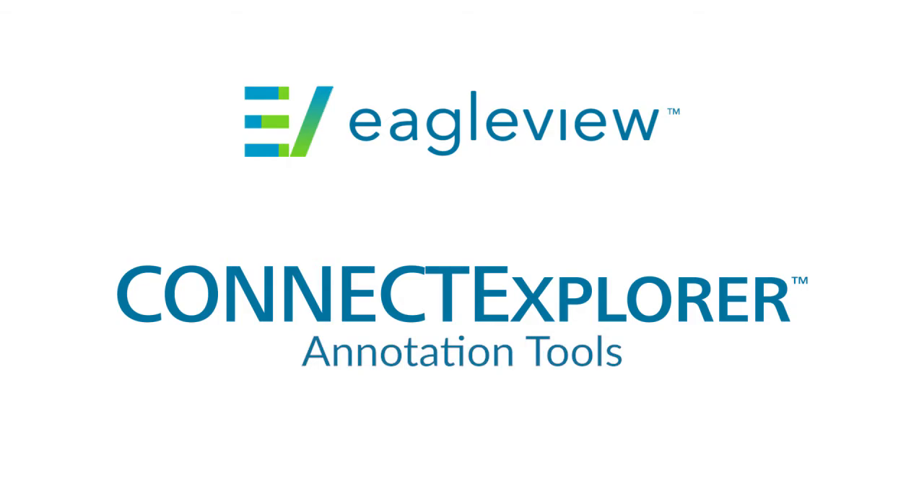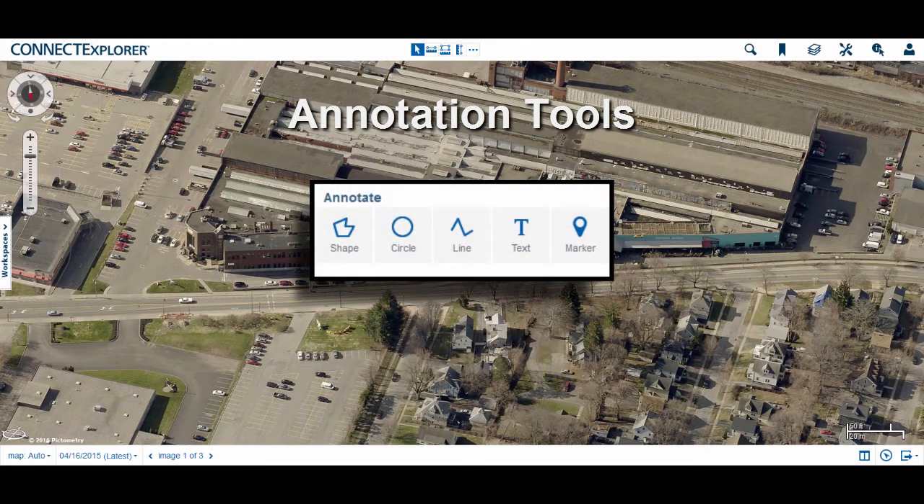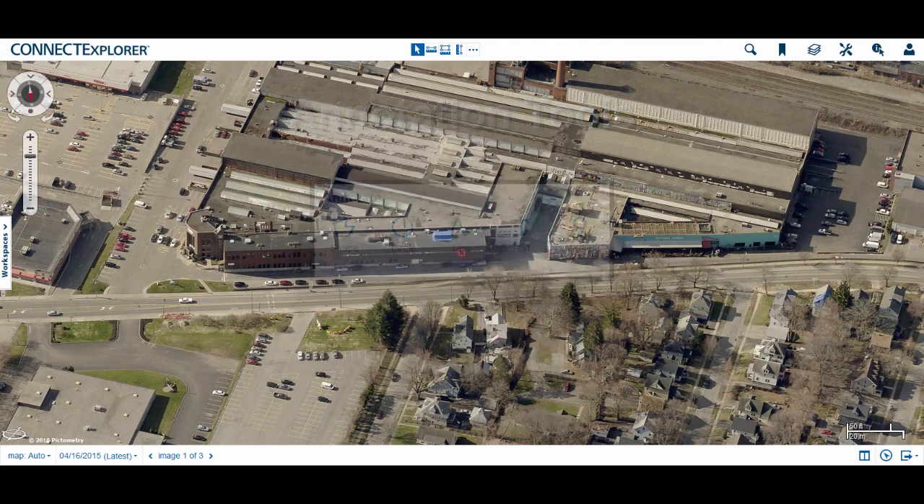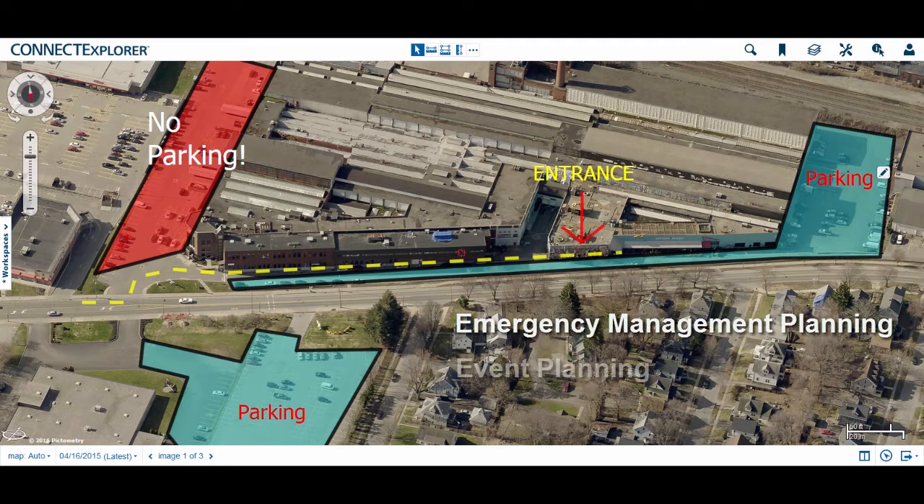In addition to measurement tools, CONNECTExplorer provides visual annotations such as text, shapes, and markers, which you can use to add more information to your imagery. There are numerous uses for annotations, such as identifying a staging area for emergency planning and management, preparing for a concert or other outdoor event, and describing items that are visible in an image for presentation purposes.